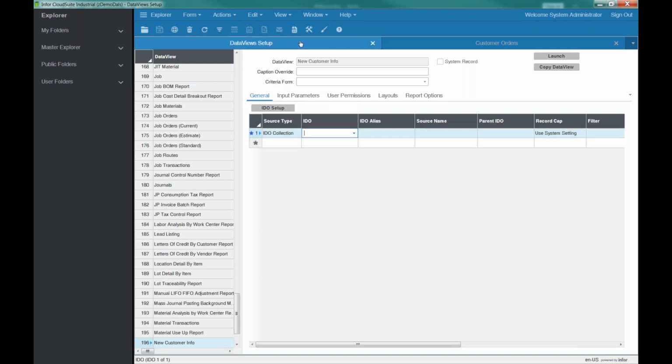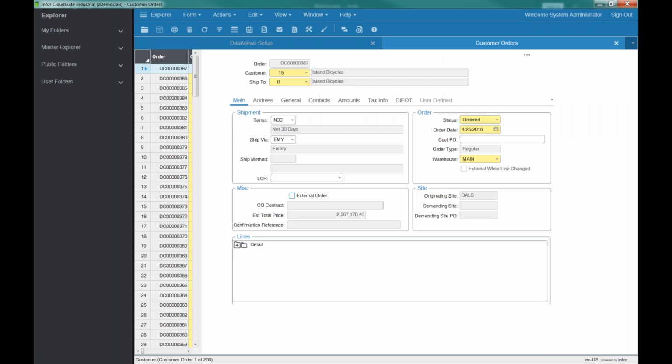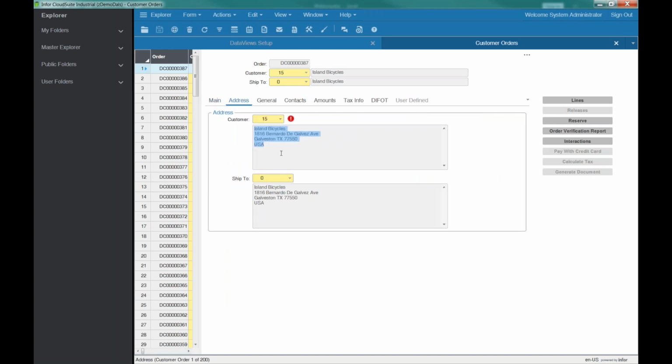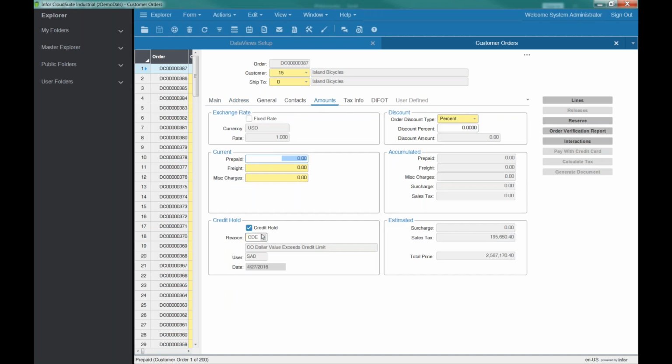Good place to start is to understand what an IDO is and where it comes from. I'm here on the customer screen for an example, and if you look at the customer order screen here, I've got a lot of stuff here. I've got my customer number. I've got a ship to number, and I've got names here. I've got my terms code, addresses. There's a little red dot here. What does that mean? Well, that means they're actually on credit hold. Why are they on credit hold?